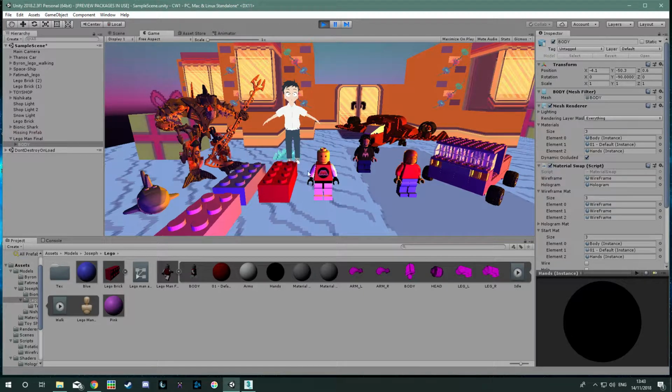So as you can see, we've set up all three of our Lego figures and all of our models in the scene. This model here is mine, this is Byron's, and this is Fatima's. We each set up the animation for our own, so when I click on mine, it starts to walk. Byron set up his, so when you click on his, it starts to walk, and Fatima set up hers, so when you click on it, it also walks.